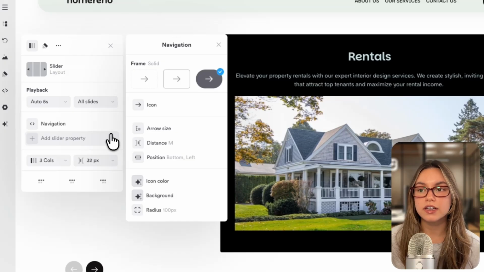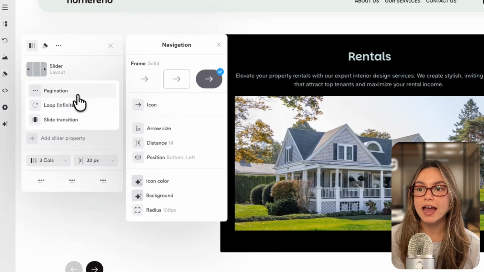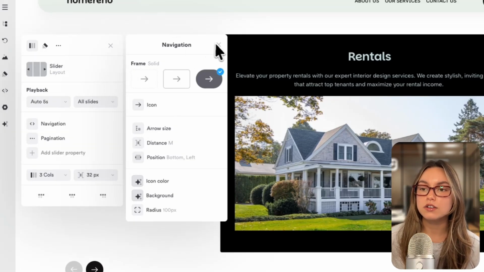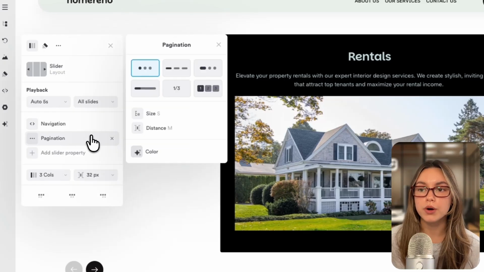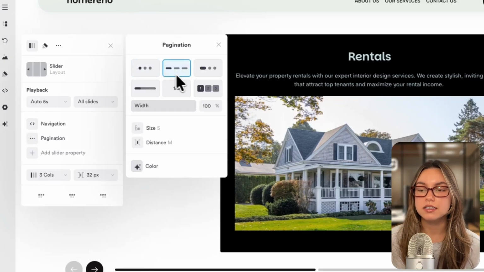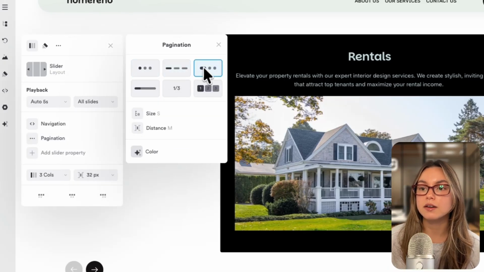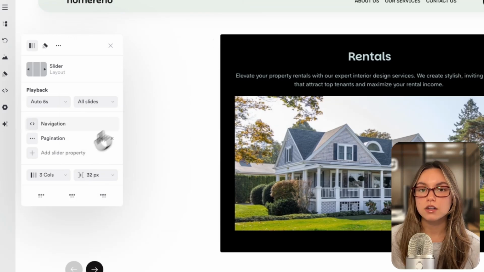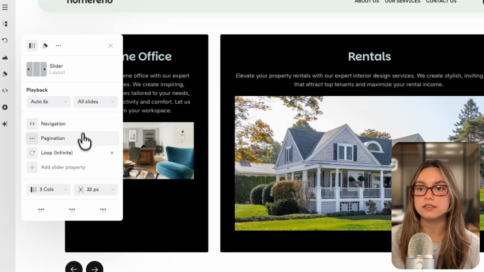Pagination, you activate via Add Slider Property, and then pagination. 6 styles are available, including dots, bars, and number formats. Size, spacing, color, and alignment can each be customized here. Loop, you'll activate via Add Slider Property, and then Loop Endless. Slide Transition, activate via Add Slider Property, and then Slide Transition.